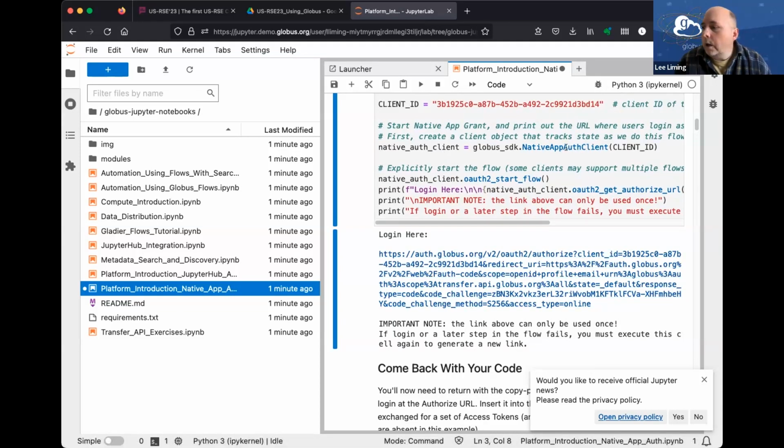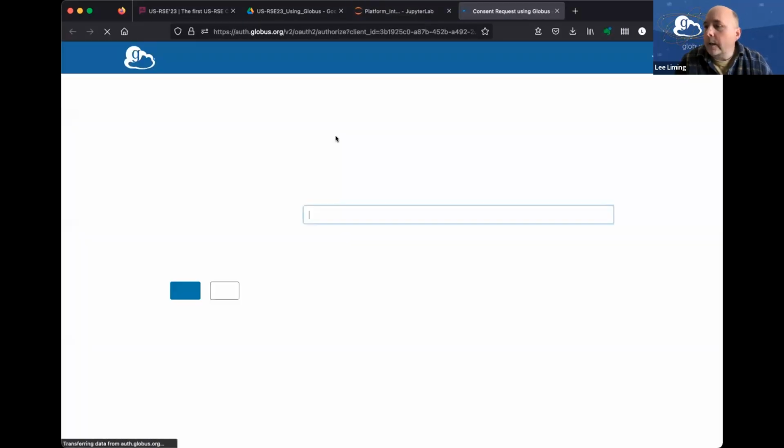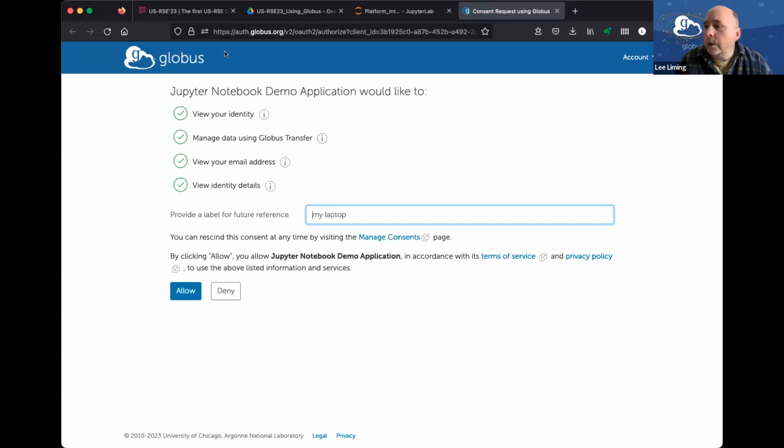So that's exactly how it works in your application. You call this particular call, Globus SDK native app auth client, and give it the client ID as a parameter, and it gives you back a URL. And that's what you have to present in your application to the researcher. They will click that, and it will take them to Globus. And just like I told you earlier, it'll ask their permission for the notebook to do things on their behalf. In your case, it'll give whatever the name of your application is.